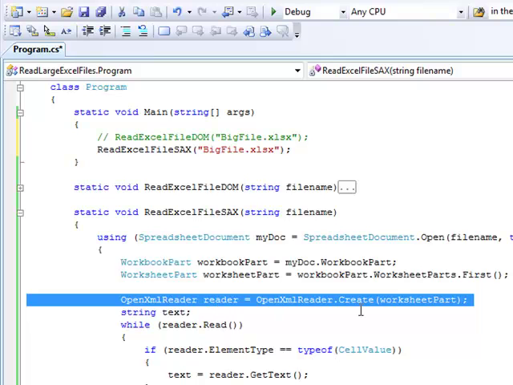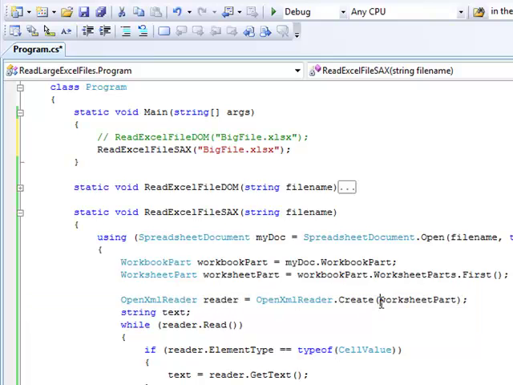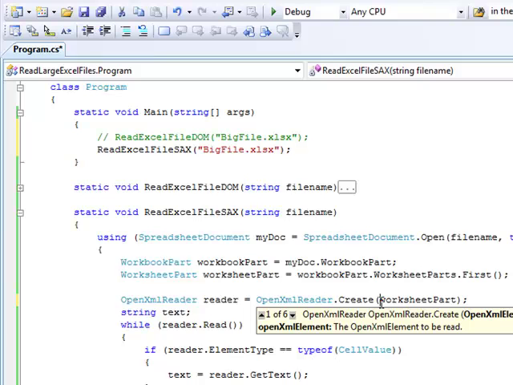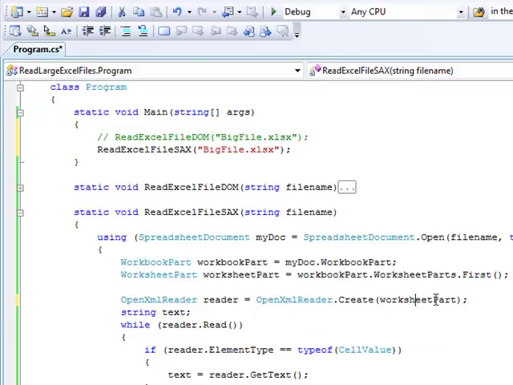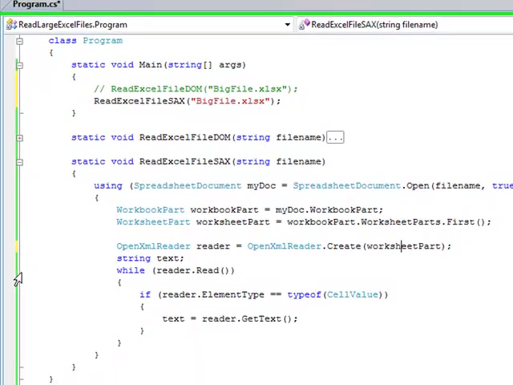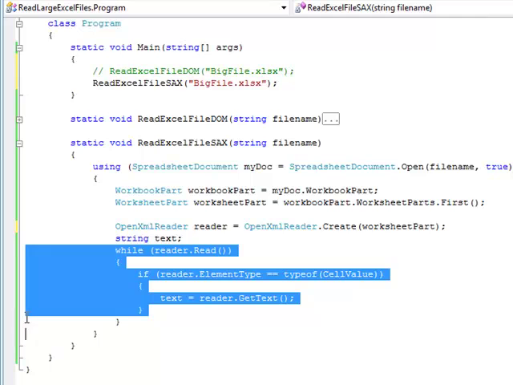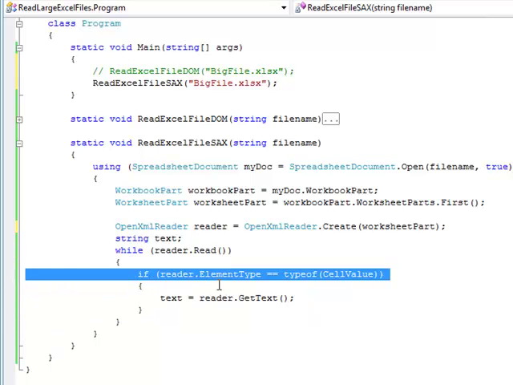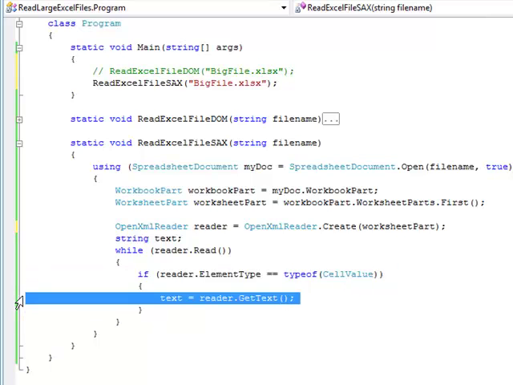The OpenXmlReader can be created on an element or a part. In this case, we're going to load it up with the part, and like any SAX reader, we're going to iterate through a while loop and walk through every node within the XML tree. Since we're reading the nodes, we can check to see if the node is a cell value node, and if it is, we're going to grab the text.